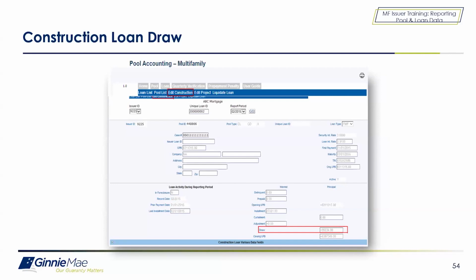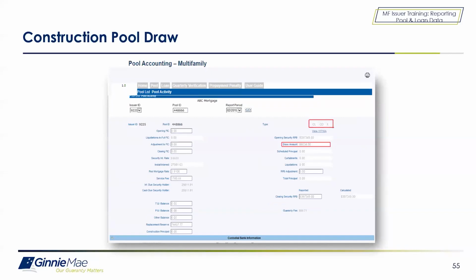So for a CL or CS loan, construction loan draws are entered on the Edit Construction screen in the Principal Draw field. The construction loan draw should be entered as a positive whole number. You will not enter cents in the Principal Draw field. To find the draw amount, review e-notification for the daily transfer sheets formatted draw notification. Also, there may be someone from your secondary marketing or capital markets team that can provide you with withdrawal information. Once you have entered the construction draw amount on the loan, you'll navigate to the pool screen, save and summarize the pool, and ensure the draw amount carries over correctly.